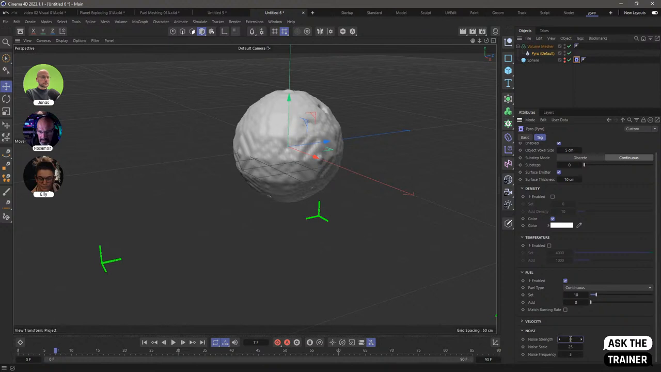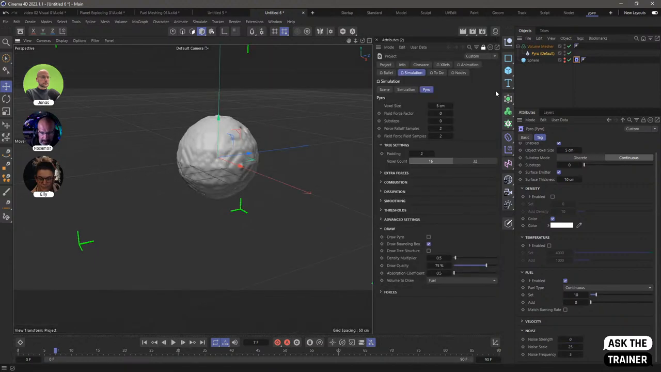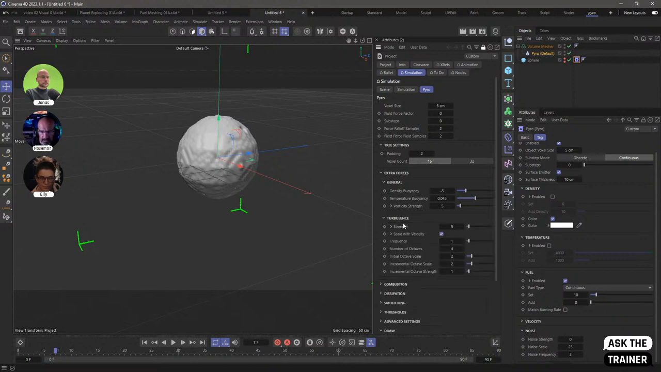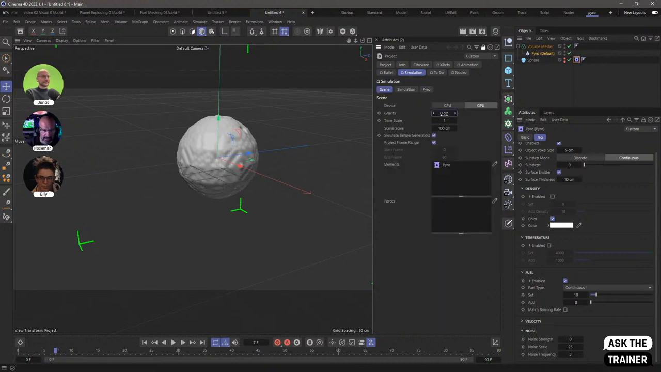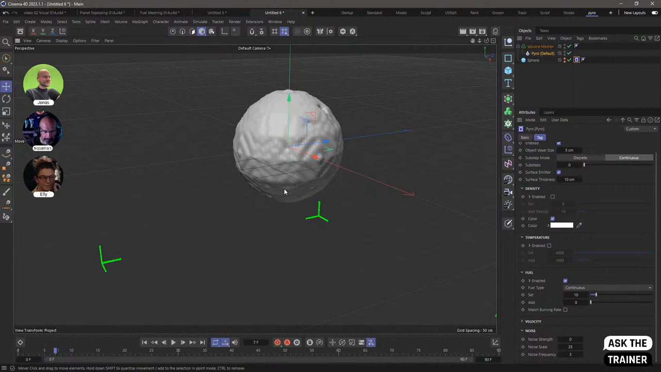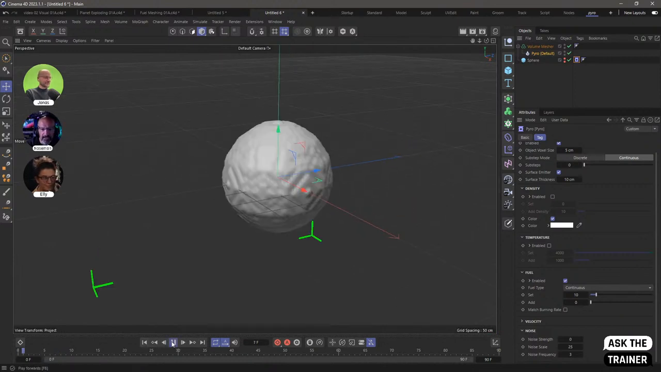Then I'm going to go to my scene settings. And in the extra forces, there's some turbulence in here. I don't want any turbulence. I don't want any gravity. I don't want any of this. Just leave me alone. Sorry. That was some anger. I've had some issues. So here we have a very stable fluid that we are meshing.